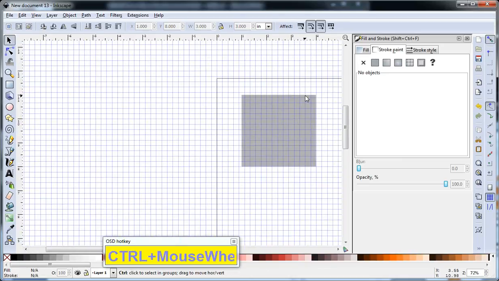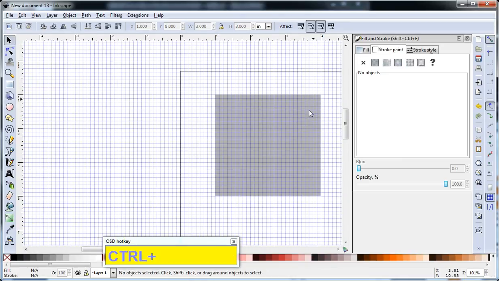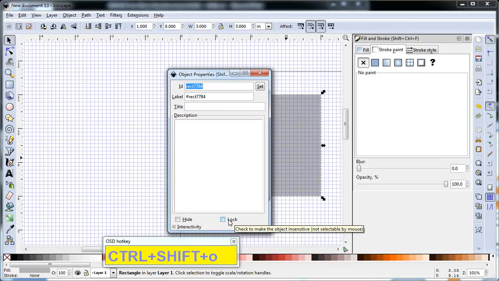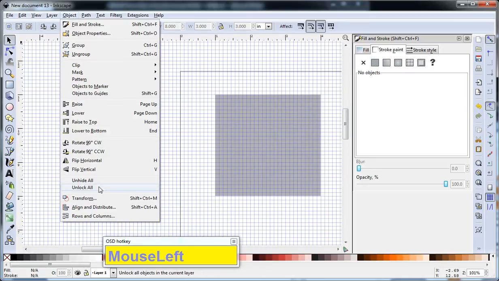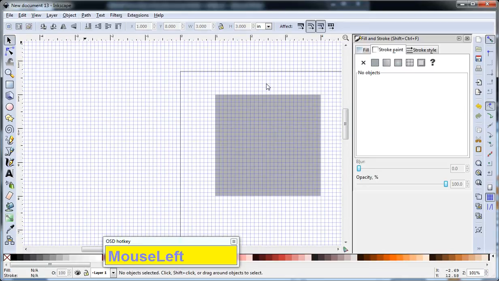The ruler sometimes doesn't refresh. So now that we have this background, we don't want to interact with it. We just want to draw on top of it, so we can lock it. To do that, you open Object Properties with Control-Shift-O, and in this window you can just click Lock. Then you can't select it with the mouse. To unlock it, you can either go into the code, or you can go up here to Object, Unlock All in the dialog there.